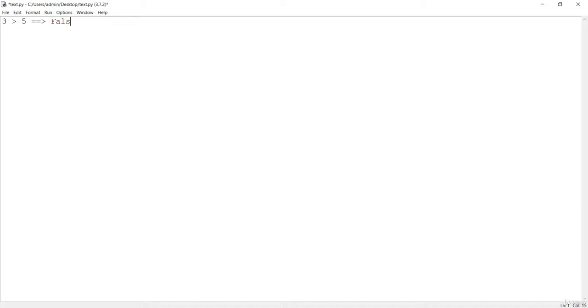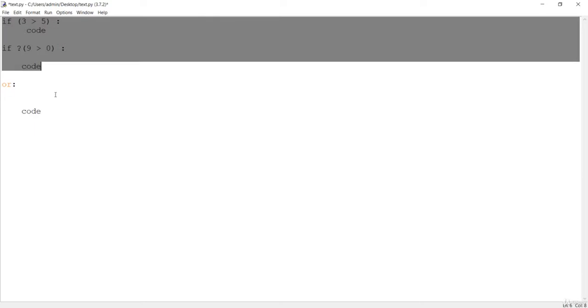So something like: if 3 is greater than 5, this portion of code will be executed. If this is true, this portion of code will work. Or if 9 is greater than 0, then this part of code will work. So this is basically your condition or decision making.